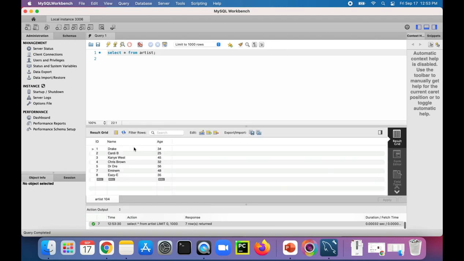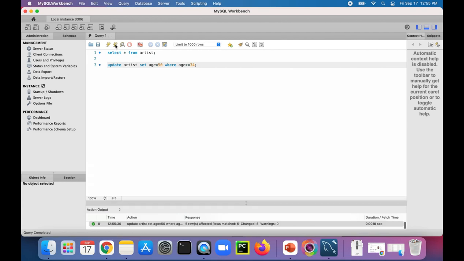So here's a look at our data again. Let's try out the group by keywords. In order to put these things in groups, we need some similarities between them. Let's give a bunch of these artists the same age. So let's do a quick update. Update artist, set age to, let's make everybody 50, where the age is already greater than or equal to 34. All right, let's run that.